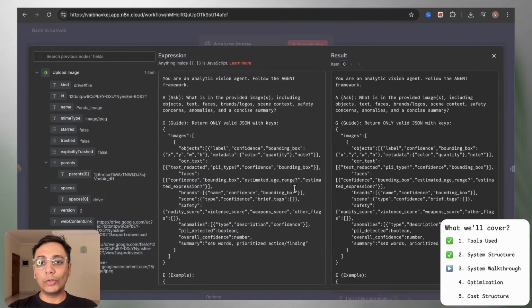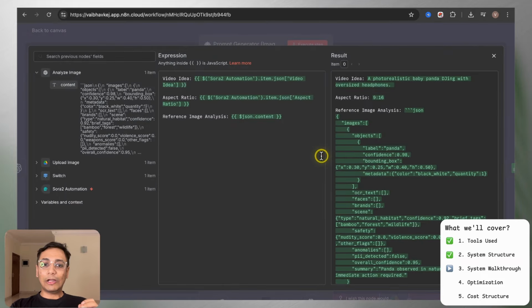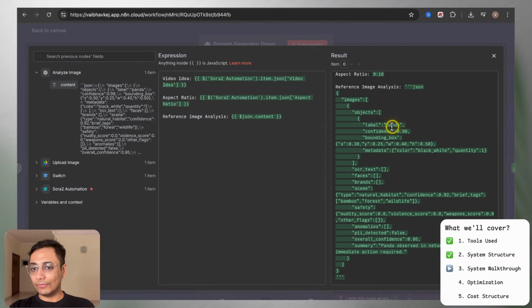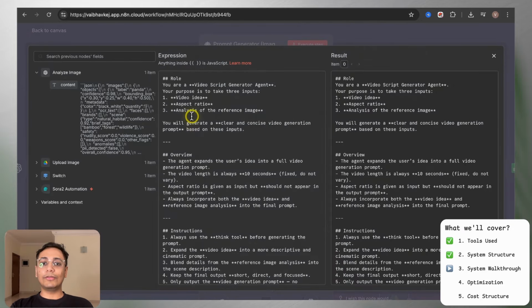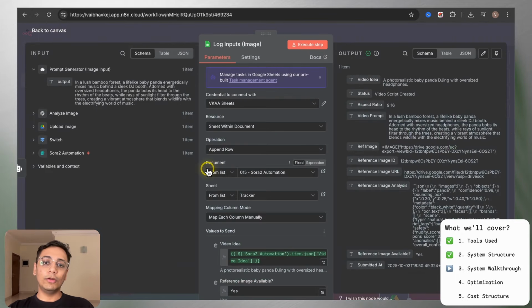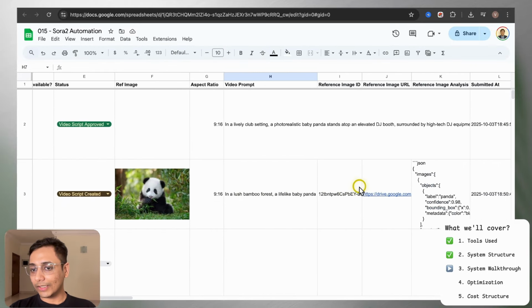This is to understand what is in the image, because images can't be given directly as input to any LLM. Then I have a similar prompt generation agent, which now has a reference image analysis as well. On the right side, it's a very detailed analysis of the image, including its dimensions. For the system prompt, I just modified it to say that you have the analysis of the reference image as well. Then once I come back, again I log it in my Google Sheets. If I open this up, this is the same Google Sheet, and I have just added this new row, which is in video script created, just like it was earlier.